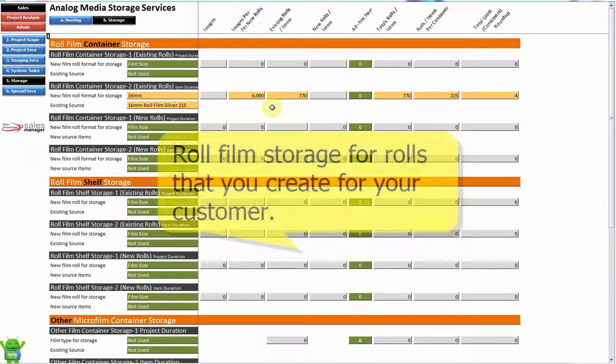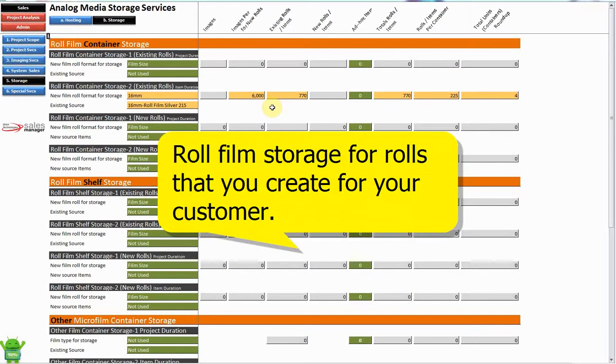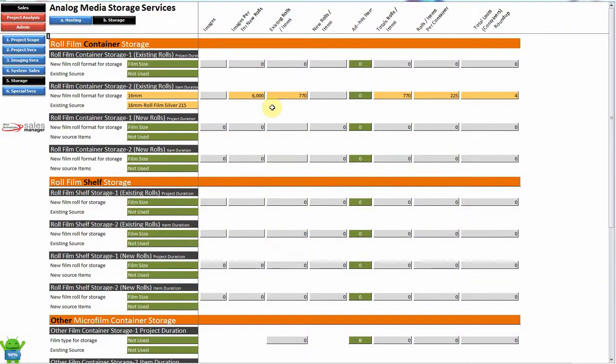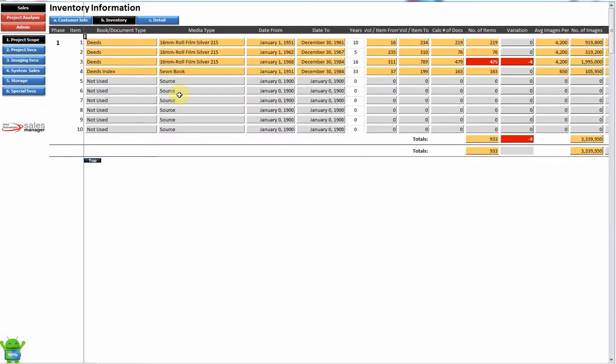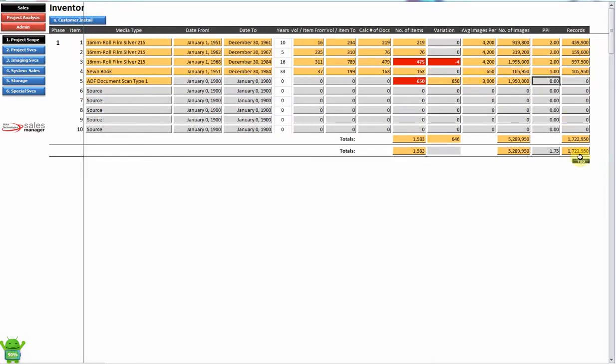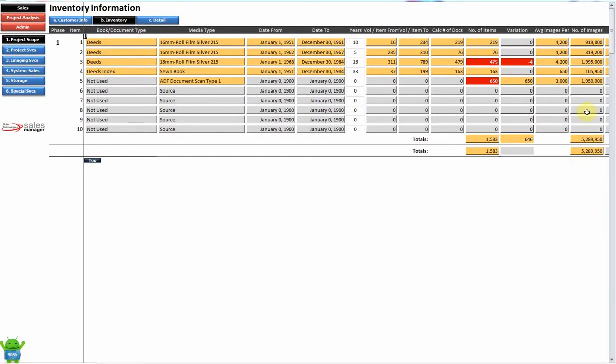I would also like to demonstrate one alternative scenario, and that is one where you will be creating the microfilm rolls for storage. Let's quickly go over to the project scope section and inventory. For item number 5, I'm going to add loose pages for scanning. I will select the ADF Scan Type 1. I will enter 650 boxes at 3,000 pages per. You will see the 1,950,000 pages to be scanned for this item number 5.